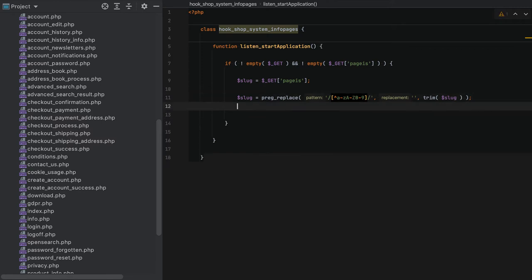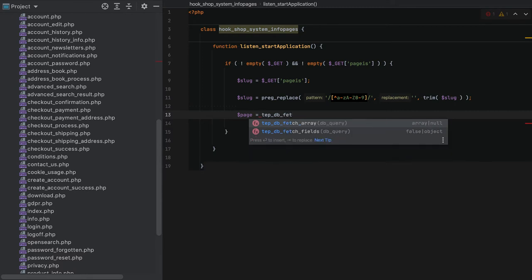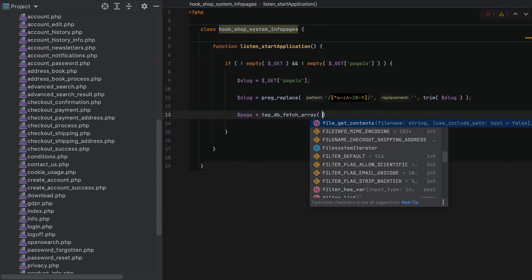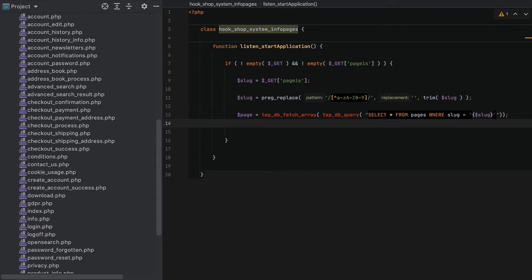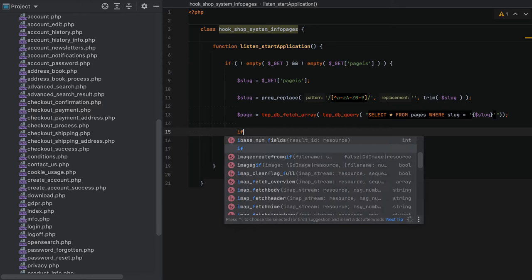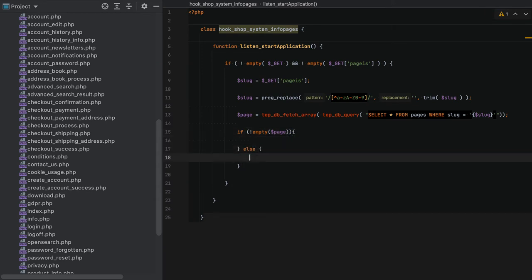So now we need to load the page. So we're going to say page equals fetch db fetch array. Query we're going to do is using this function, and we're going to select star from pages where slug is equal to, and we're going to just punch in our slug here. So that will get us our page if it exists. So we want to say if not empty page, then do this, otherwise we're going to do that.